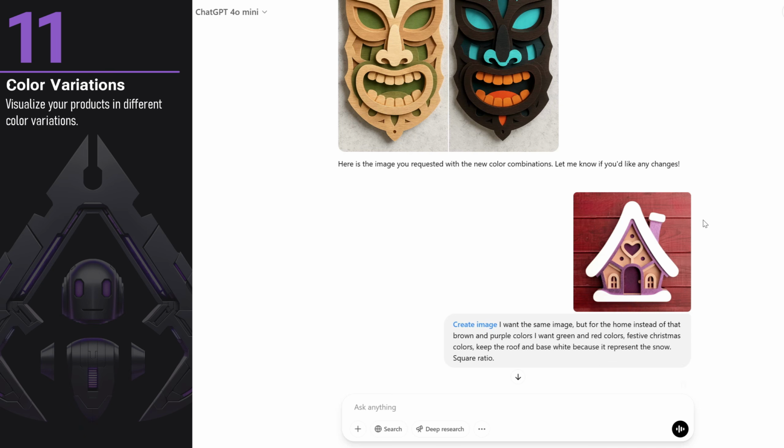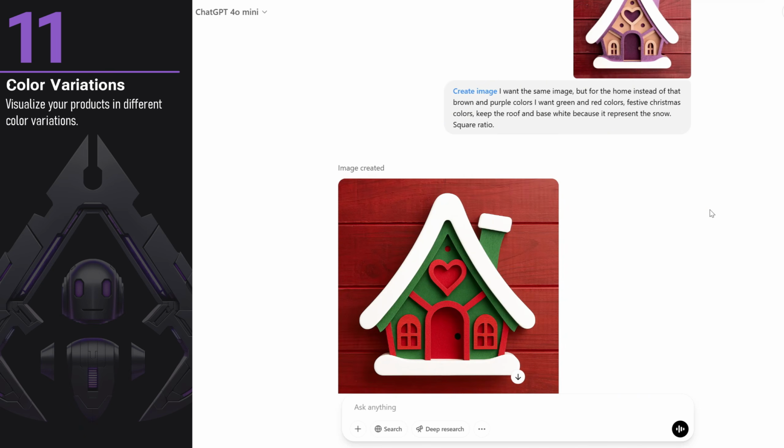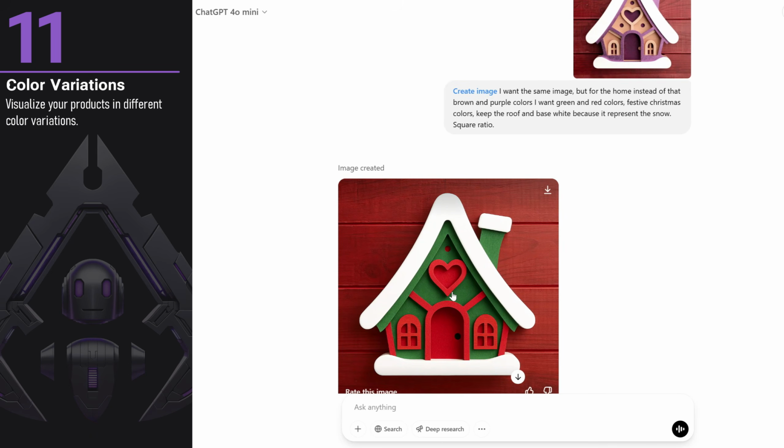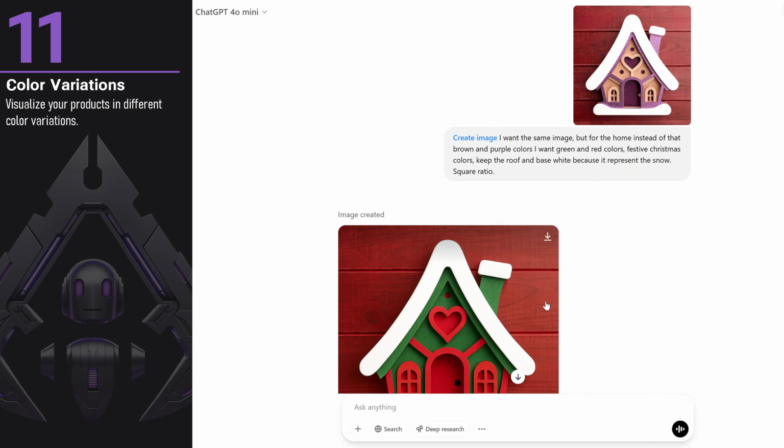Here's another example with a cute house design I made for Christmas. I asked for red and green colors to make it look more Christmas-like. While it's missing some parts of the design, it's good enough to give me ideas for color combinations.